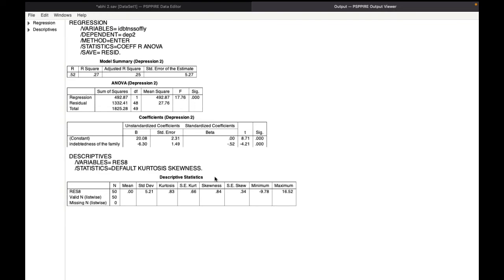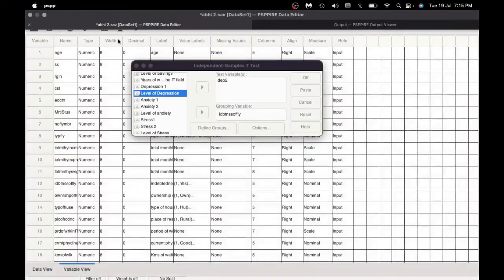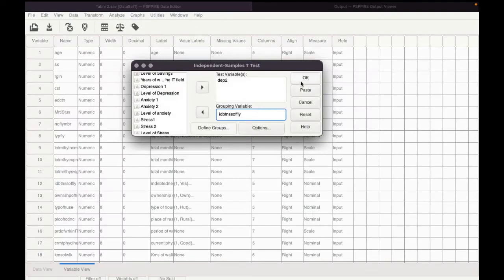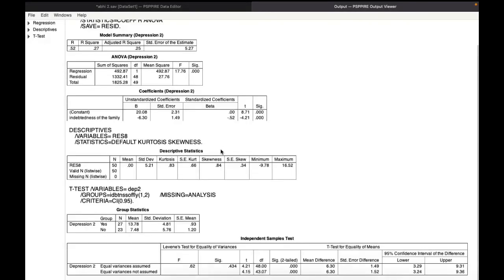Right, so now we have the data here. We just click OK and go to the output file, and we find the results over here. Here you can clearly see that there is a statistically significant difference in the result, so there is something of great value here. And if you look at the mean score, it's quite clear. Those who are from families where they are indebted, that is where they have borrowed loans, we see that the mean score of depression is higher. It's 13.78 versus 7.48. So this means that those who have borrowed loans, or who come from families where there has been loan borrowing going on, are more depressed, and the results are statistically significant.